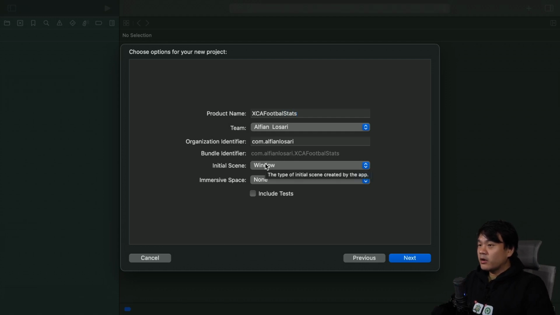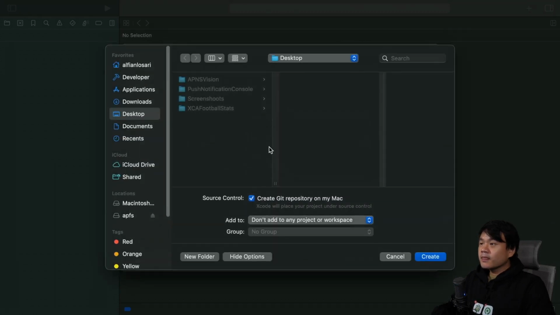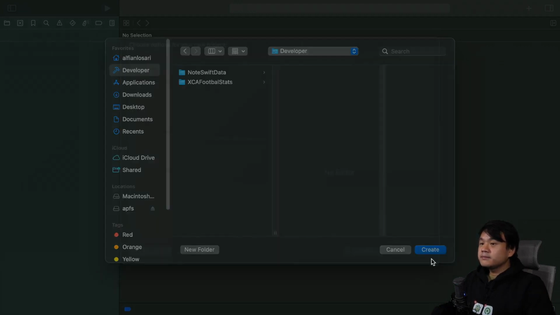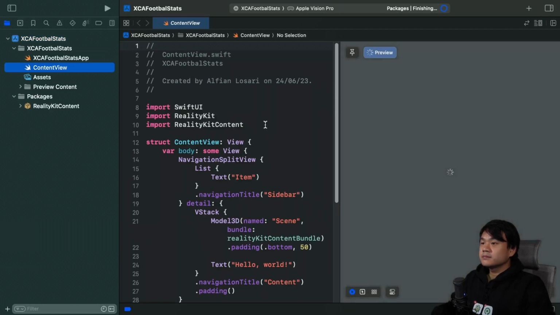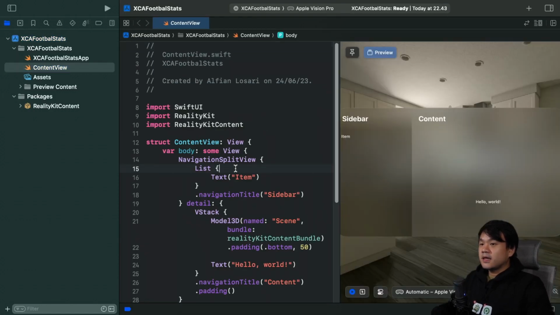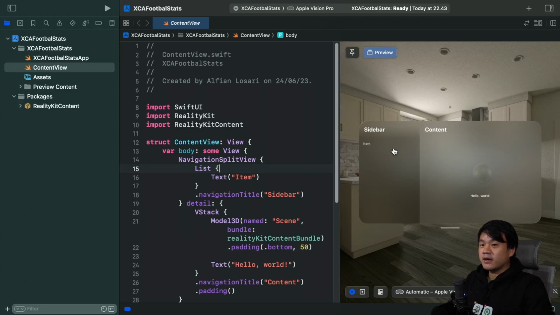In this tutorial, I'm going to only cover the window-based application. I'm not going to cover the volume and the immersive space. So select window and then select none for the immersive space. Click next. I'm going to save it in my developer folder. Great. Nice. Here is our application rendered in the simulator, in the preview, I mean. And we can interact directly with the application within the preview as well.